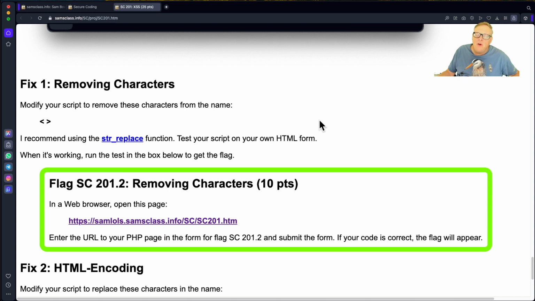So the question is, how do you fix this problem? The simplest fix is to remove less than and greater than signs, which you can remove with a string replace function. That will modify the input so scripts won't run anymore. And if you implement that one, you can get points for that.